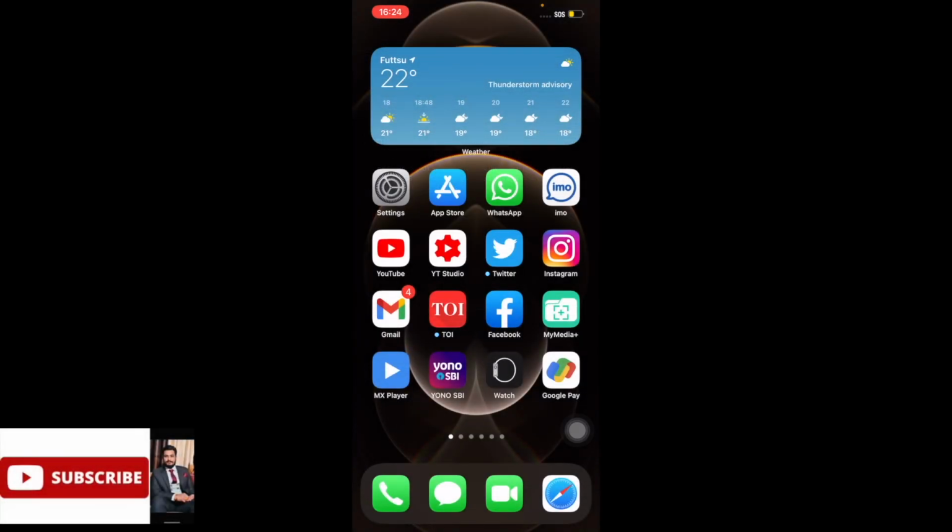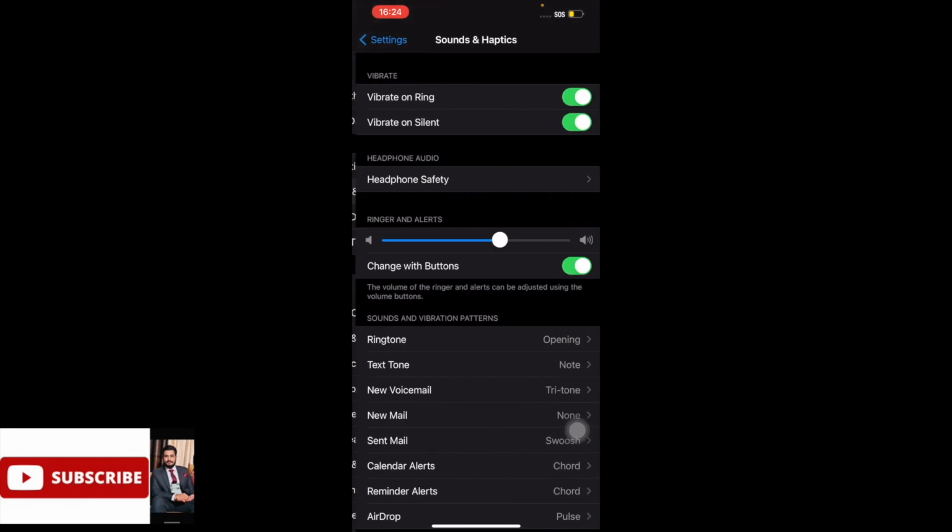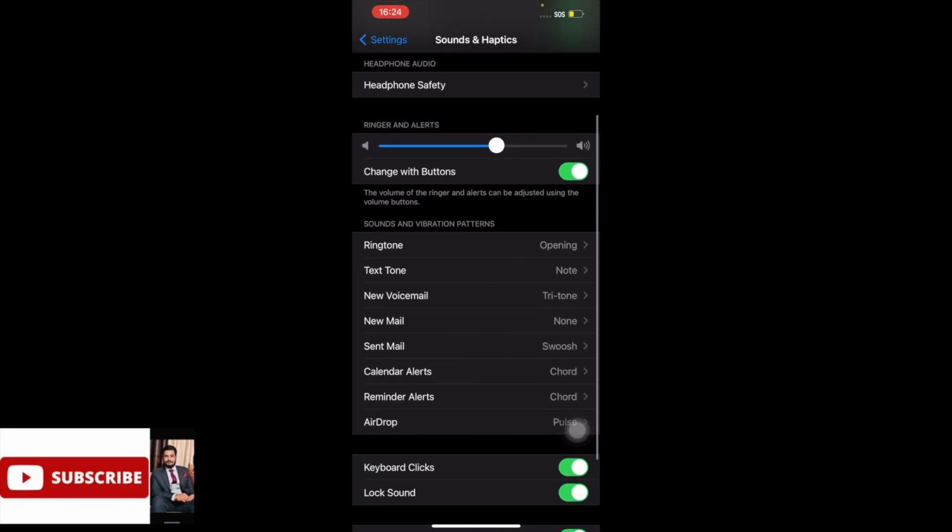Now for the next setting, again you have to go to your Settings app. In the Settings app, you have to go to the option Sounds and Haptics. After Notifications, you have to open Sounds and Haptics, and in the Ringer and Alerts section you will get one option, Change with Buttons. This is very important. You have to keep it on all the time. If you switch it on, you can adjust your volume with your side buttons, and if you keep it off, then you cannot use your side buttons to adjust the volume of your cell phone. So I recommend that you switch it on all the time. Just Change with Buttons, always switch it on.